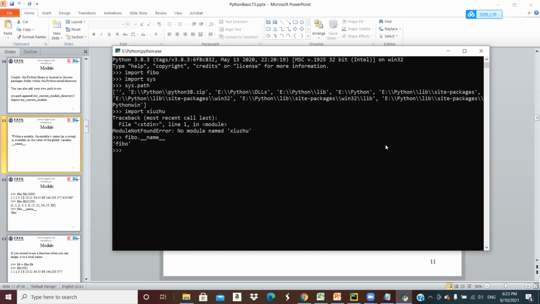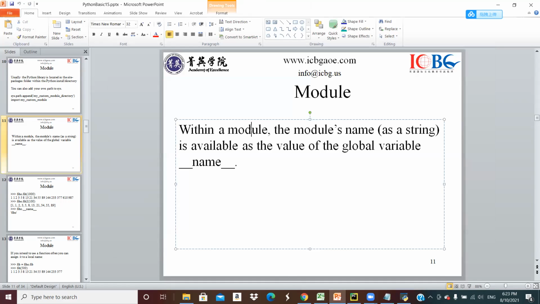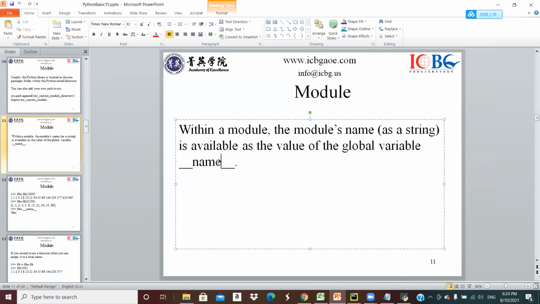Mostly it is called fibo, but in some situations it is not. It is not. And that situation will help us a lot. Okay, so that's what it meant. So within the module, the name as a string is available as the value of the global variable. So this is the global variable, okay? So you can use it. You can use it.